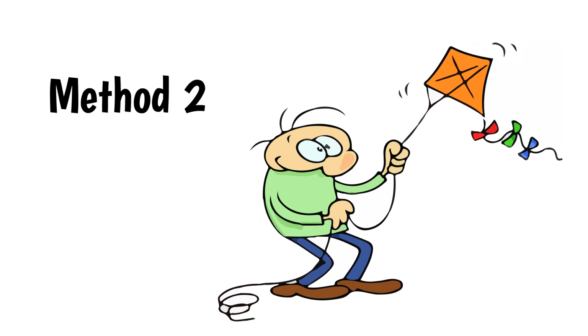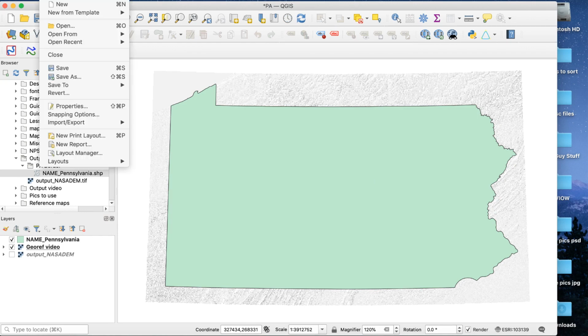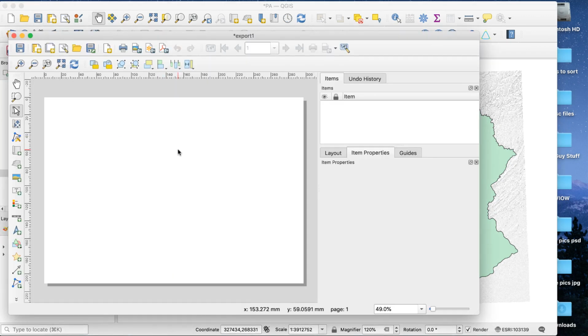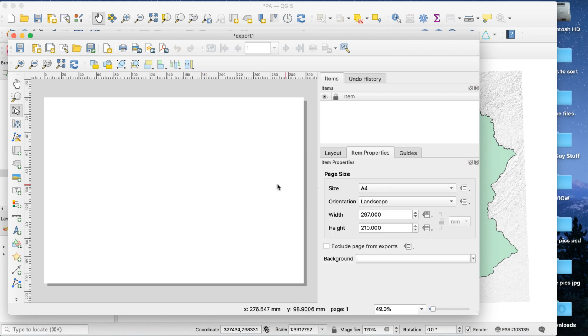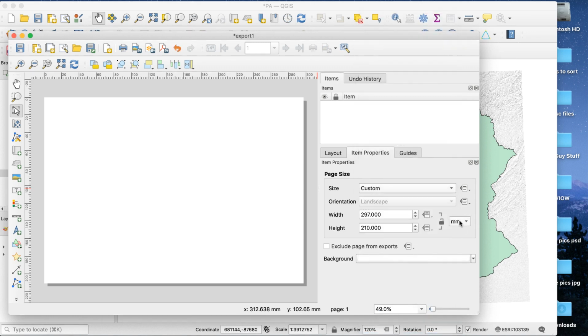Here's the second method. Increase the page size in the QGIS print layout settings and leave the resolution at 300. Here are the steps. Create a new print layout as usual. Before you add the map, right-click anywhere on the blank page and select Page Properties. This opens the Item Properties tab to show the page size, which is normally not visible for some reason. You can select a page size from the list or enter a custom size. Here I've entered a size for a tabloid page, 11 by 17 inches.